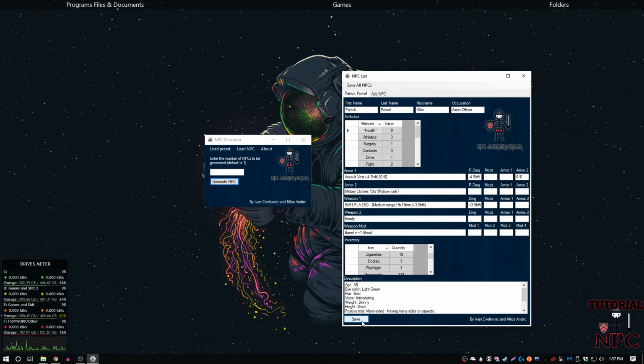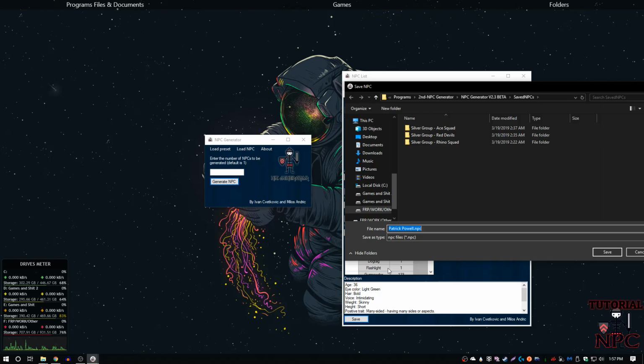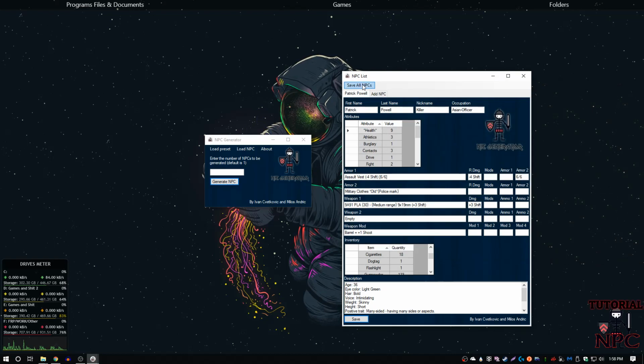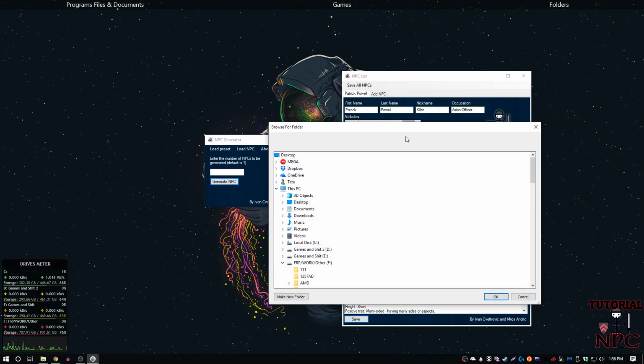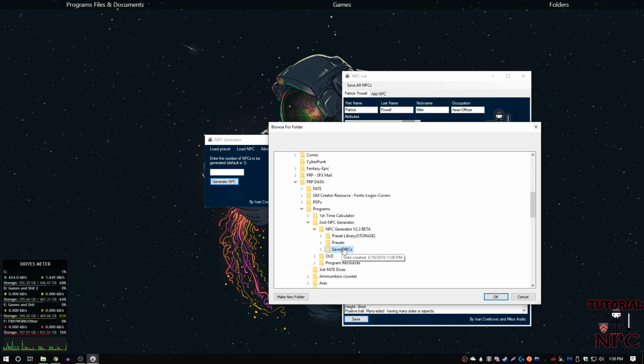You'll notice there's a save button. Once you click the save button, it's going to save patrickpowell.mpc. It's going to save one NPC. If you click on save all, it's going to lead you to a saved NPC folder, where you can create a folder, a subfolder, and name your group.